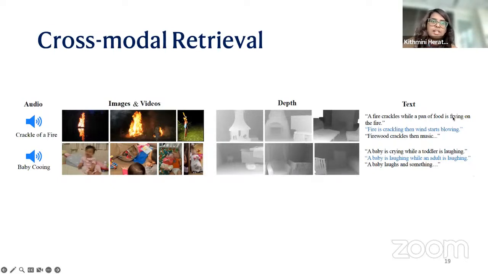And then similarly there, when you're given the sound of crackling fire, you get similar text prompts out of the model. So that's what cross-modal retrieval is in this case.